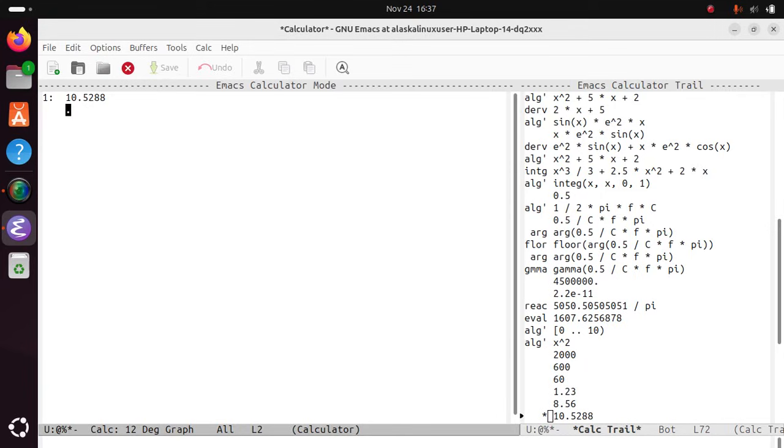But indeed, calc is also capable of accepting input in the more well-known algebraic format by using the calc-algebraic-entry command, which by default is bound to the apostrophe key. So you type the apostrophe key, enter the algebraic input, including parentheses as needed.